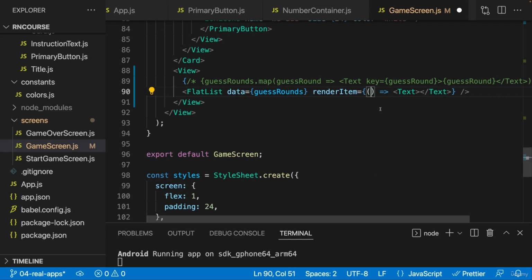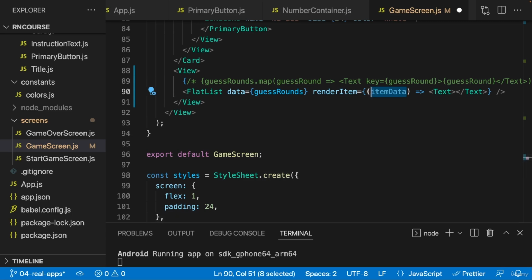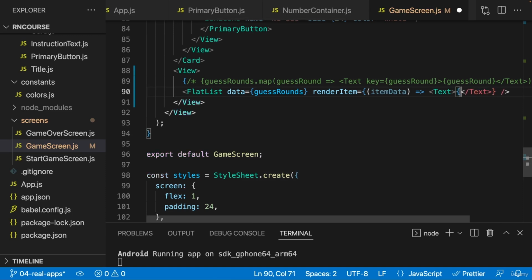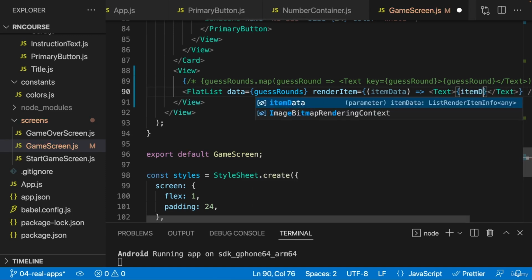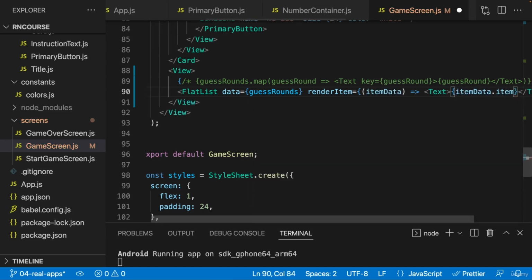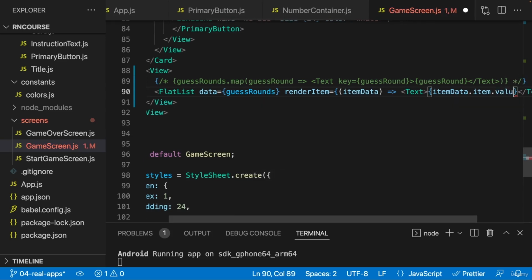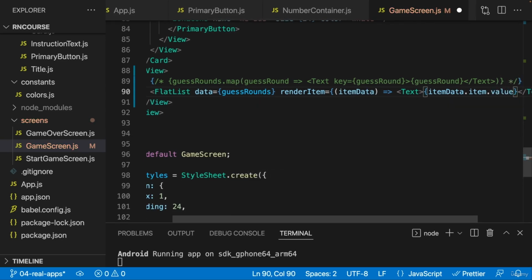And you did learn that you automatically receive the item data here as an argument, automatically passed in by React Native, by FlatList. And therefore, between those text tags, we can then output itemData.item.value, if this would be an object with a value property. But in this case, the item itself is already a number, so we just output that item, that number.